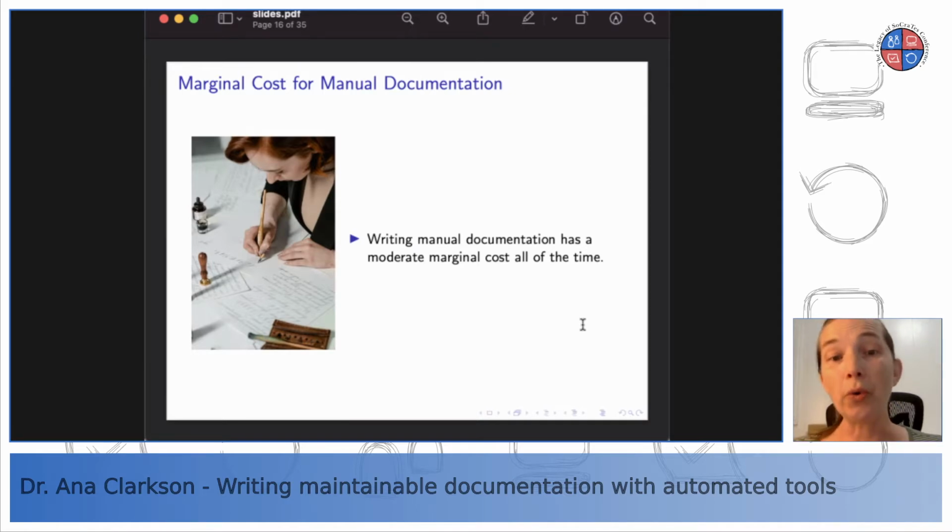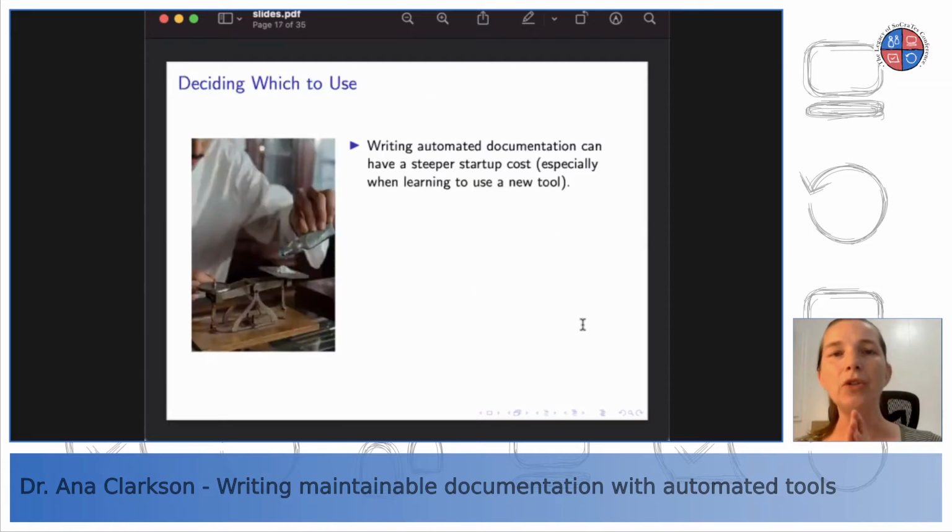But what you don't have, the benefit you don't have with the manual documentation, is that low marginal cost after a lot of time. So which should you use? Should you use manual documentation? Should you use automated documentation?